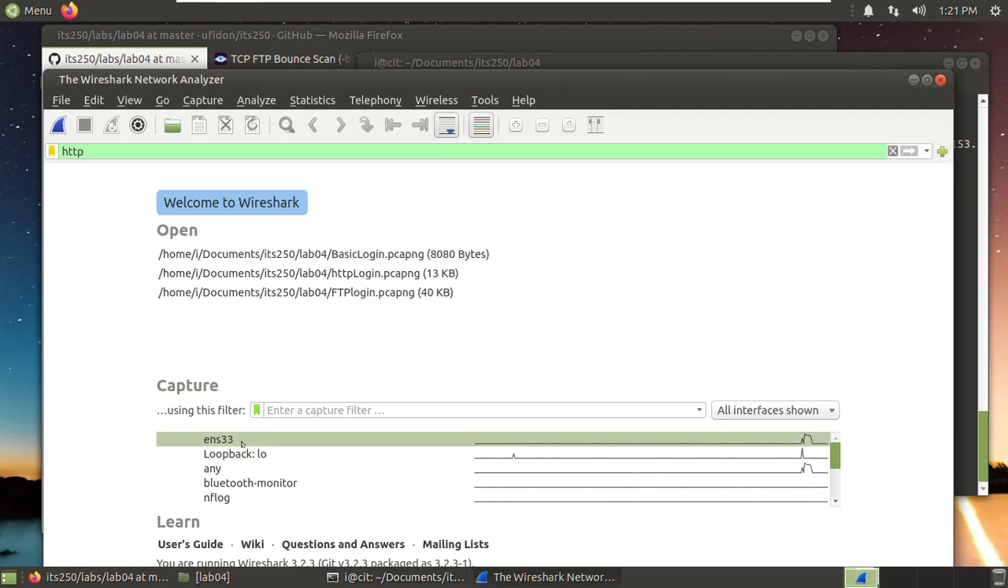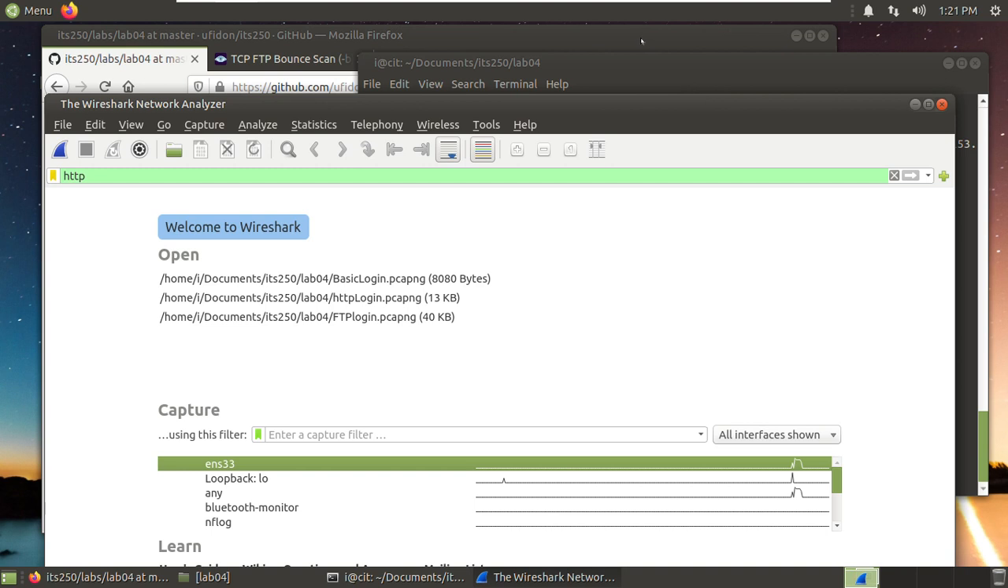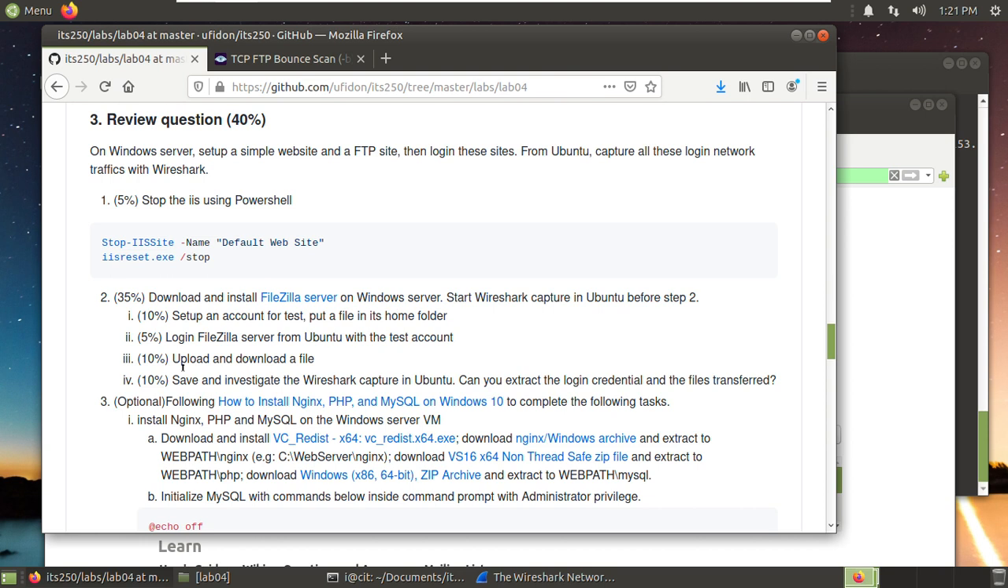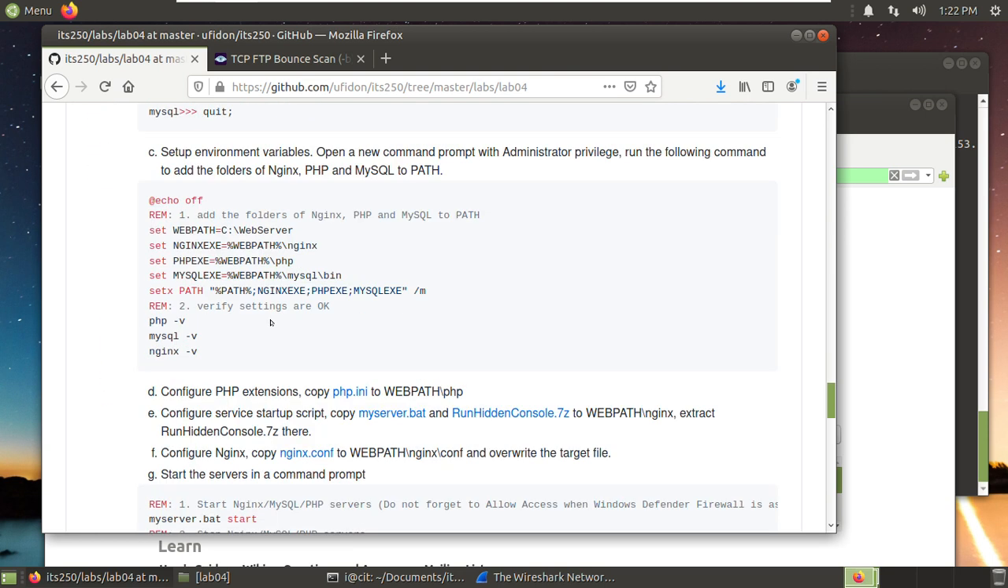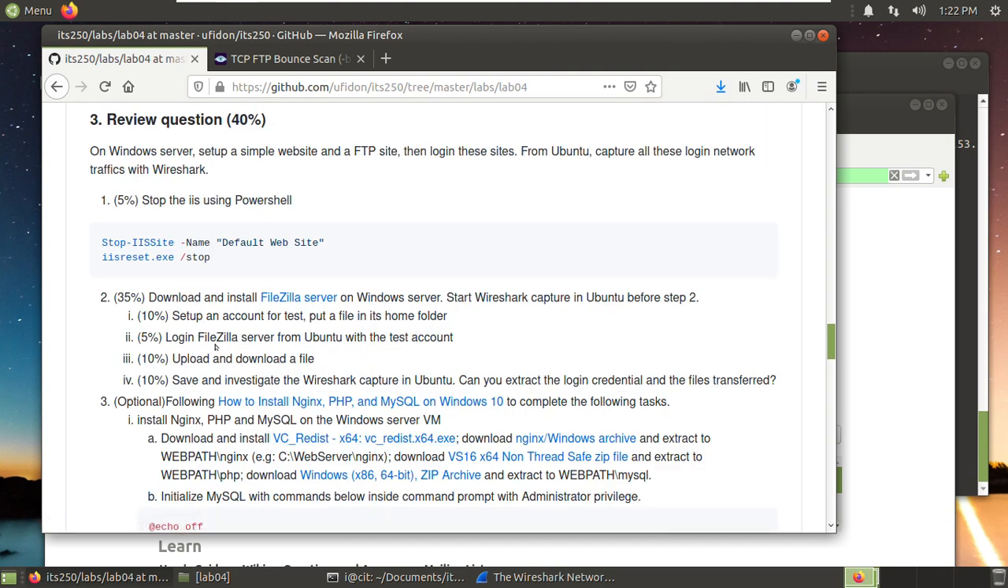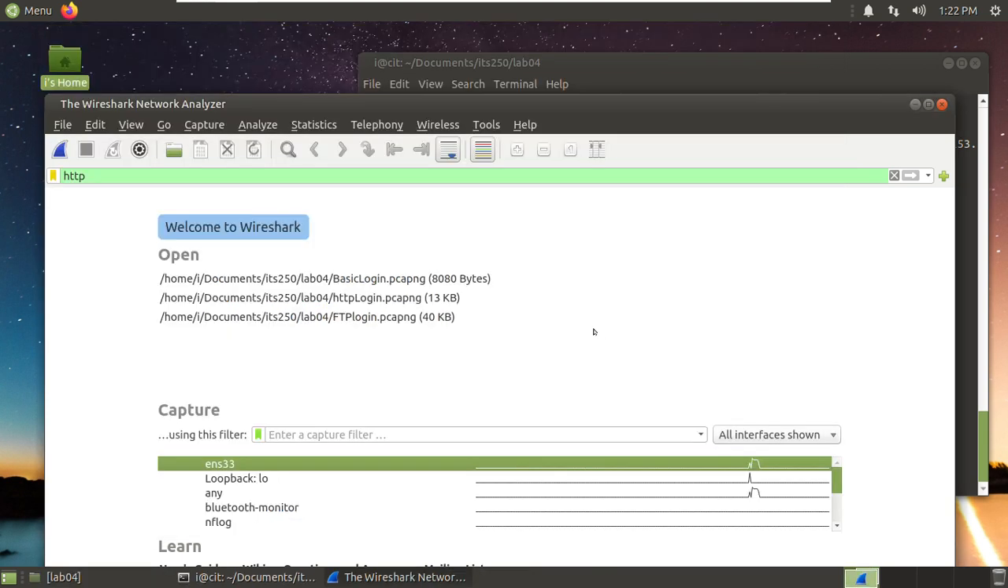Okay, now we start the capture here with this one. To avoid other unrelated communications, we can close this website. Close it, we don't need this stuff. We want to follow these instructions. Here the instructions are: login, upload, download a file, save and investigate the Wireshark capture. Okay, now I can close it. It only asks me to login and then upload and download a file. So I close this one.